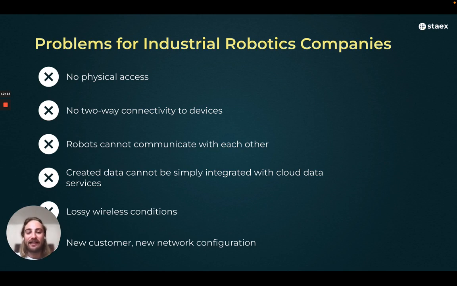Additionally, like I mentioned, created data cannot be simply integrated with cloud data services. This goes back to the no two-way connectivity. And there are lossy wireless conditions, and each new customer requires new network configurations. Because like I mentioned before, the IT is unique for each different case or each different factory, each different warehouse based on the needs of that particular company. So these are major issues for scaling out industrial robots, especially with the last bullet there, where each new customer to bring in requires a lot of integration time.